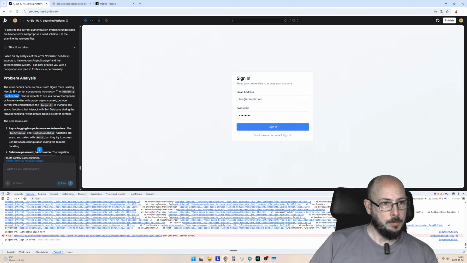The headers function from... Why is it using it incorrectly? Use best practices. Should this be in the prompt too? Always use best practices.